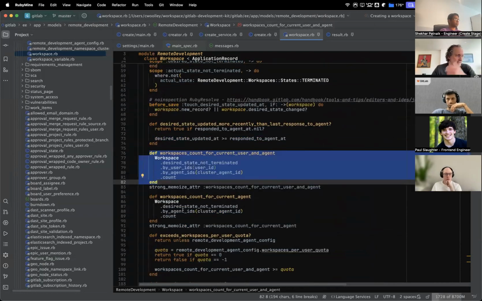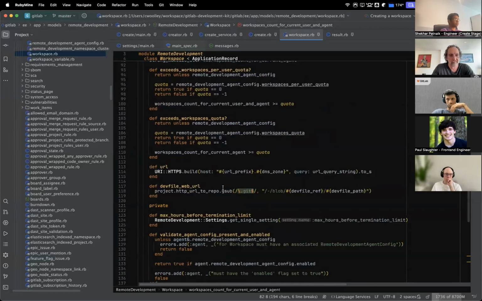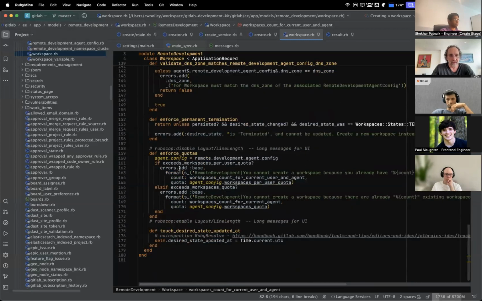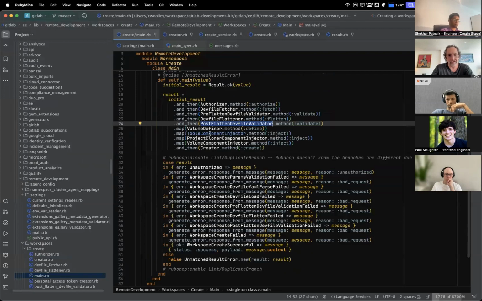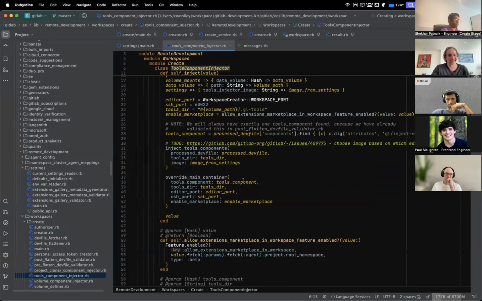We could put these somewhere in the chain, but again, why not lean into Rails idioms? If the model is a fine place for this, there's no reason not to put these things here. But no actual business logic, like whatever we're doing in here, the tools component injector.